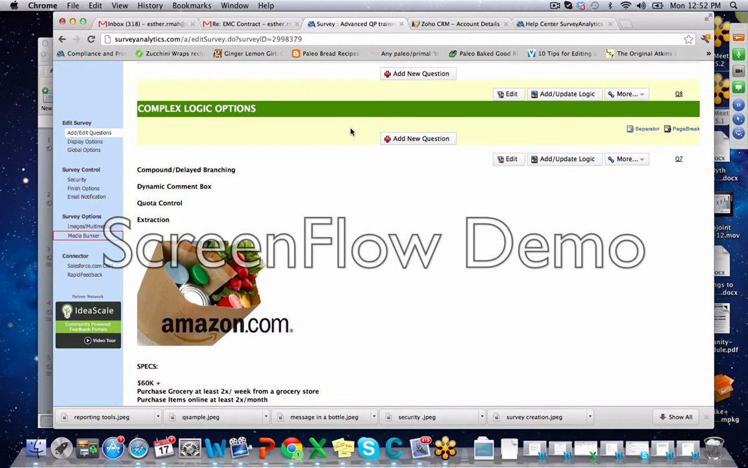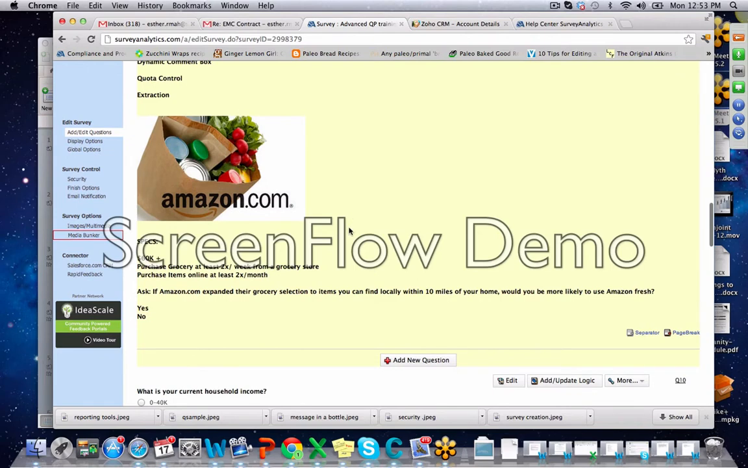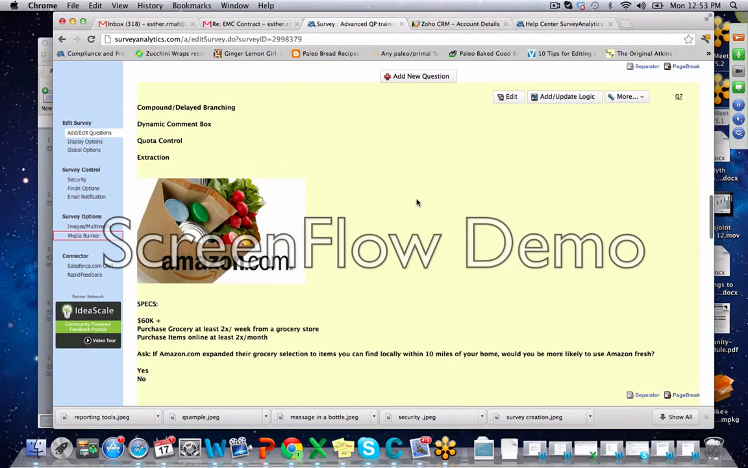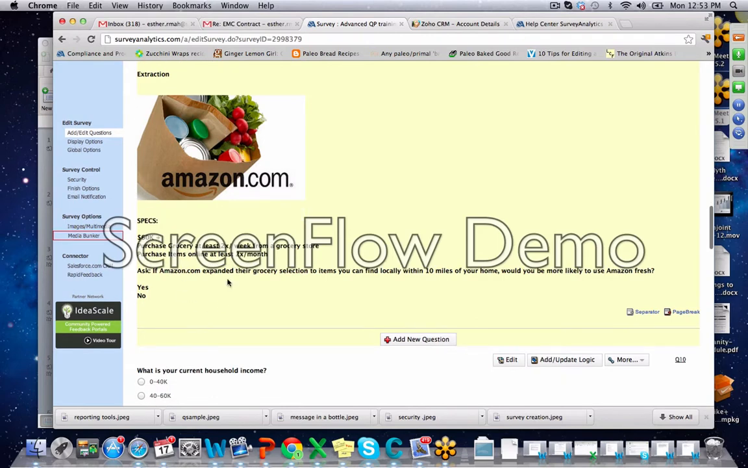So we're setting up a complex logic option, and we're going to use what's called compound delayed branching. We're also going to look at some dynamic comment box logic, quota control options within the survey, and also an extraction logic. For this particular example, it's for Amazon shoppers. We're looking for people or households of 60K or higher. They purchase groceries at least 2 times a week from a grocery store, and they also purchase items online at least 2 times a month.